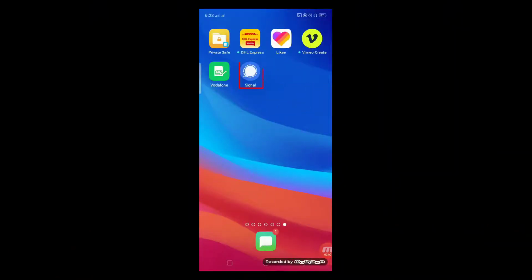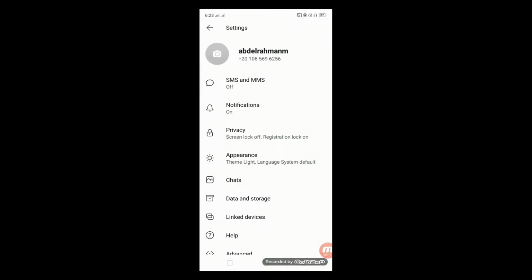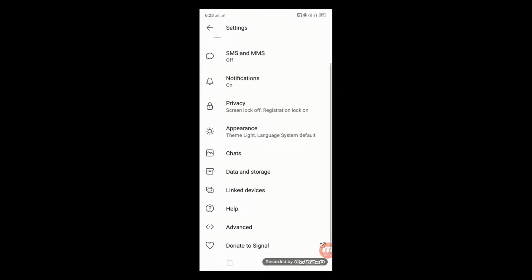Click on the Signal app. Press on the three dots showing on the top right. Click on Settings. Scroll down till we get Data and storage.